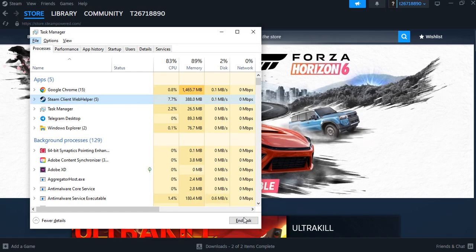Keep in mind that ending the Steam Client Webhelper task might affect some features within Steam that rely on web-based functionalities, like the store or community pages. If you find you need these features back, simply restart Steam and the Webhelper will run again automatically.